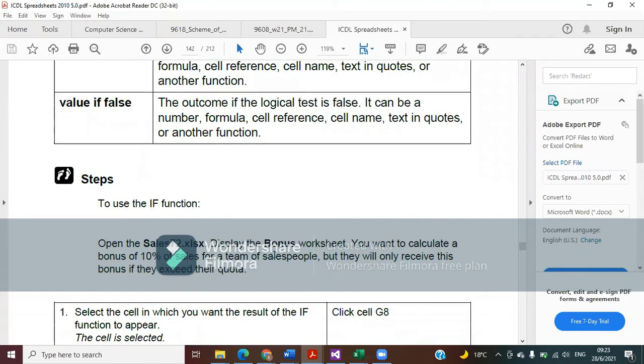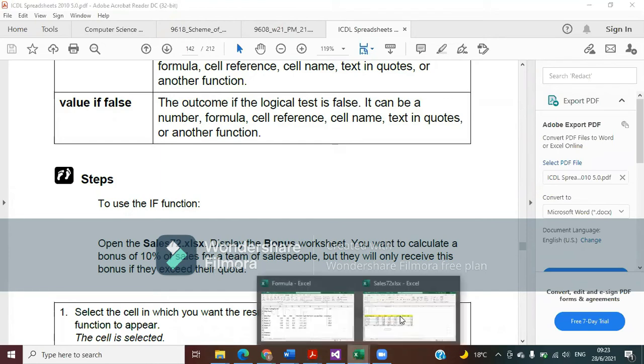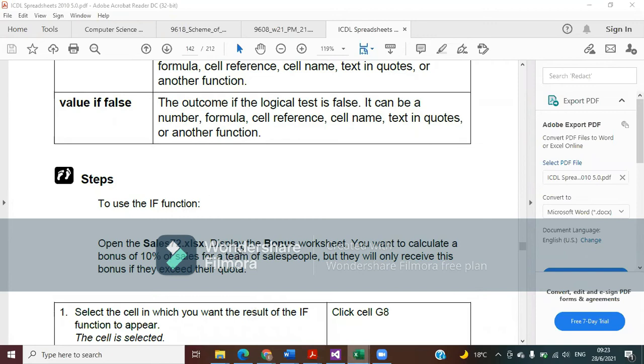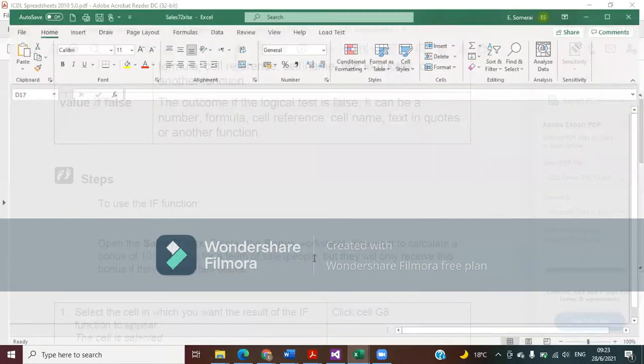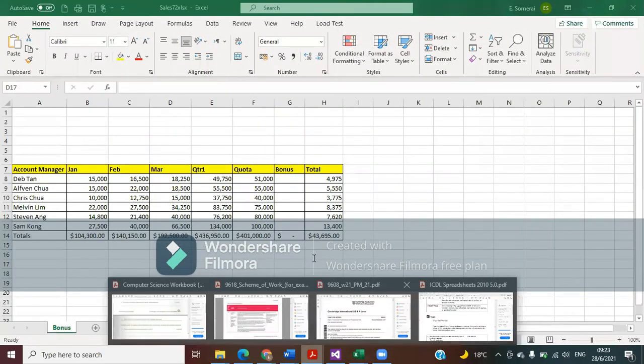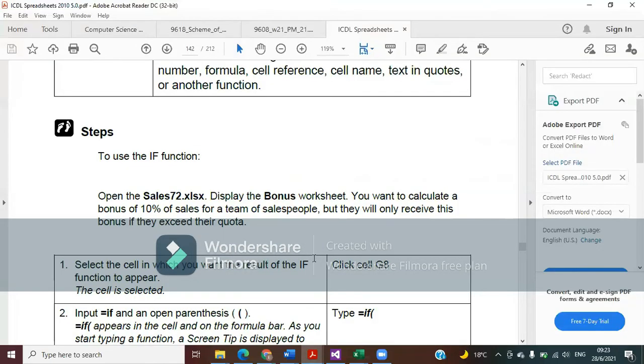So to use this, we are being asked to look at the Sales 72 spreadsheet, and it says display the bonus worksheet. Okay, so I have shared that file with you as well. So this is the spreadsheet, and then this is the bonus worksheet, as has been highlighted there. And it says you want to calculate a bonus of 10% of sales for a team of salespeople, but they will only receive this bonus if they exceed their quota.